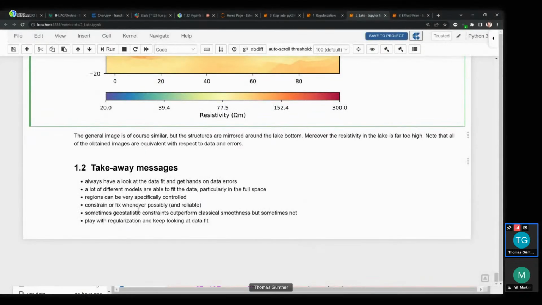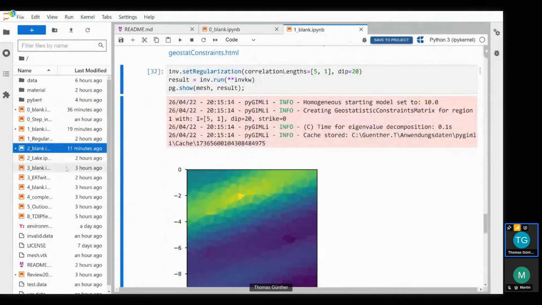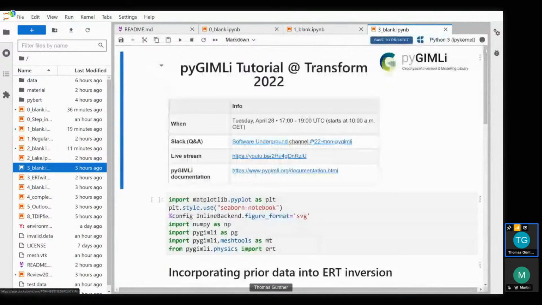You should be encouraged to play with regularization and keep looking at the data fit and compare the different models. Okay, now I'm trying to go back to my third notebook. Maybe this is going to work out. I'm going to do it again in style.